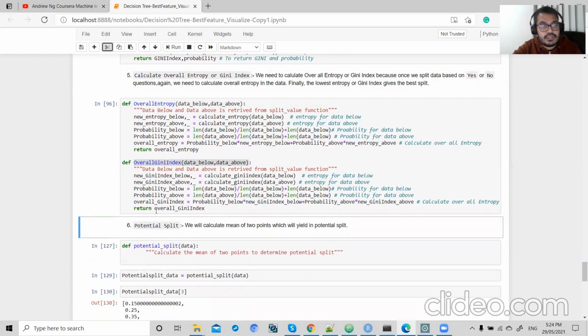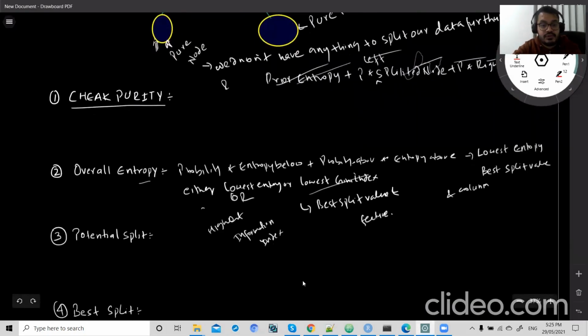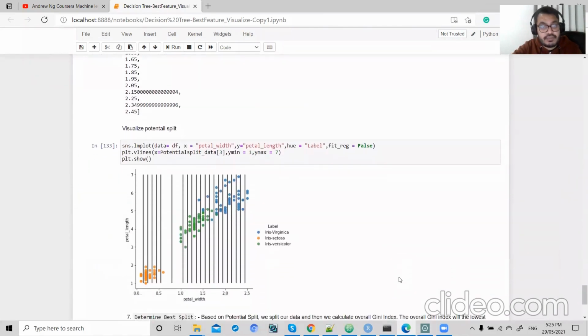Now what we need to do is write a function to calculate the potential split. So why do we need a potential split? Because we need to split our data, right? So what can be a potential split here? You can see the potential split can be the mean of these 2 points. The mean of this orange point can be your potential split. For every point, your potential split will be the mean of these 2 points.